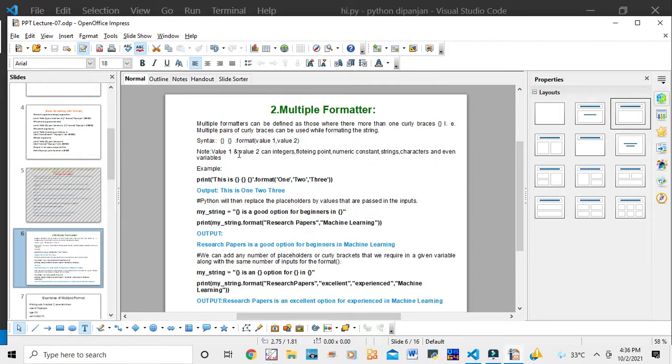Note that value 1 and value 2 can be integer, floating point, numeric constant, string, character, even variables. So see the example. Print, this is curly bracket, curly bracket, curly bracket, format 1 2 3. So what will be the output? This is 1 2 3, this is 1 2 3.